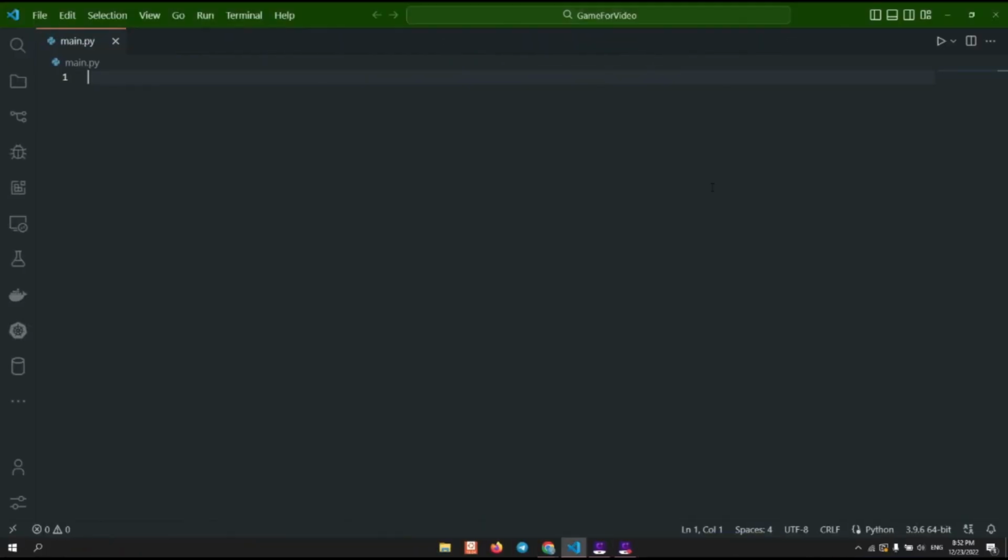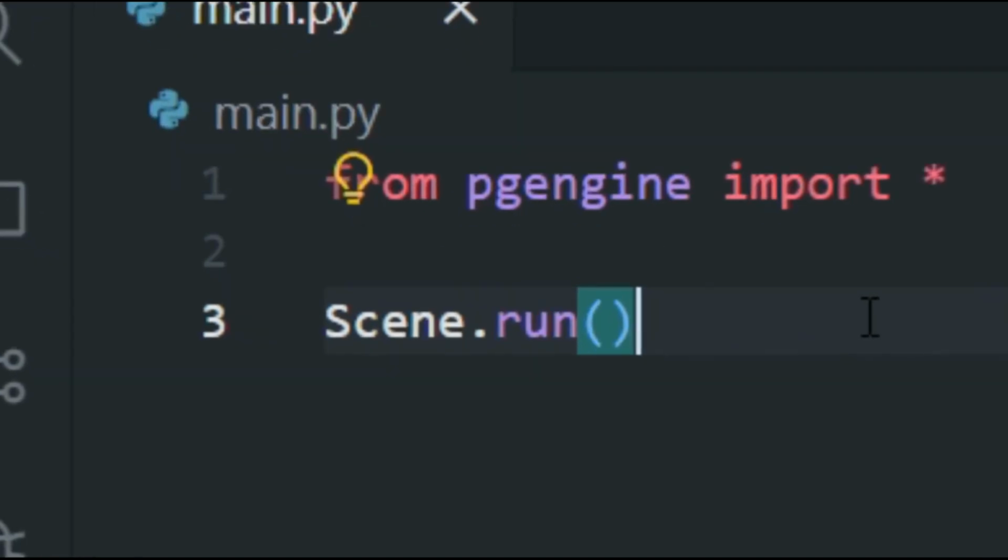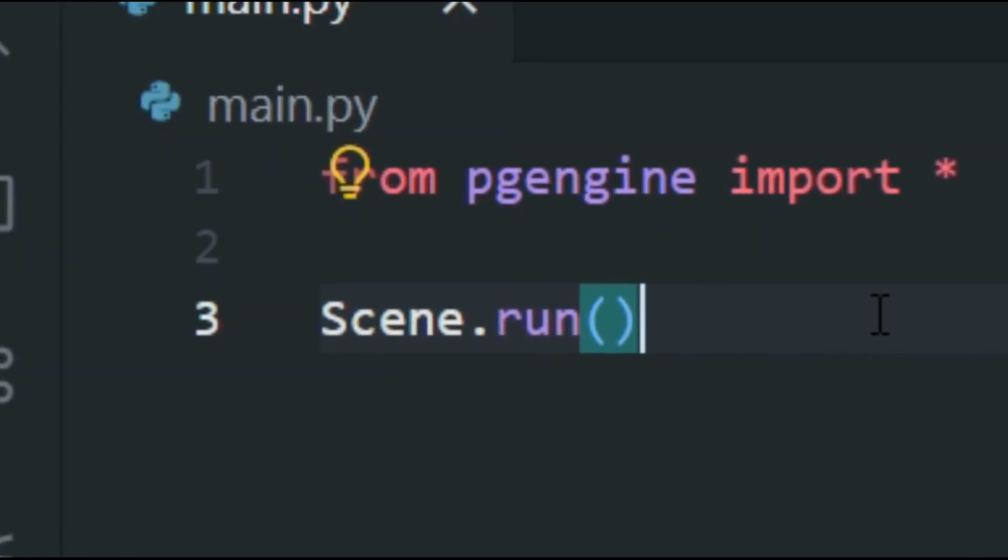So I created a new Python file and wrote these 2 lines of code. In the first line we are importing everything from the engine, and in the second line we are running a program. What is this thing? It is a class that allows you to interact with the game window and the game scene itself.